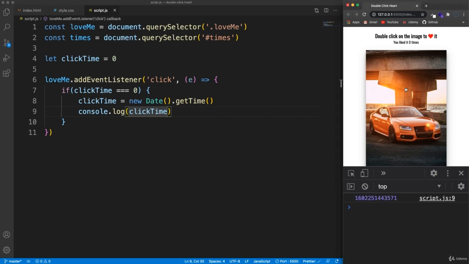So if I go over here and I just click once, I'm going to see the value of click time, which had the current time when I clicked. It's not going to work again because it's in this if statement. Click time is no longer equal to 0, so that's not going to work.